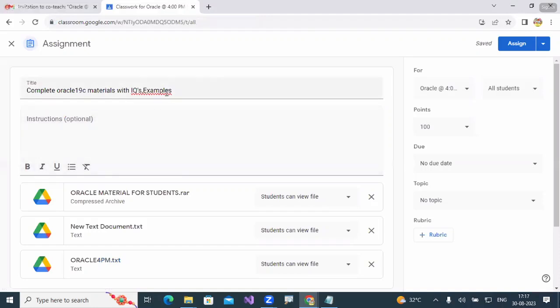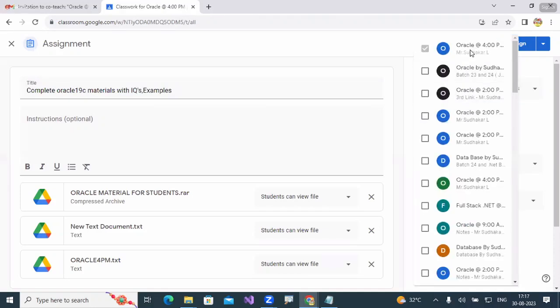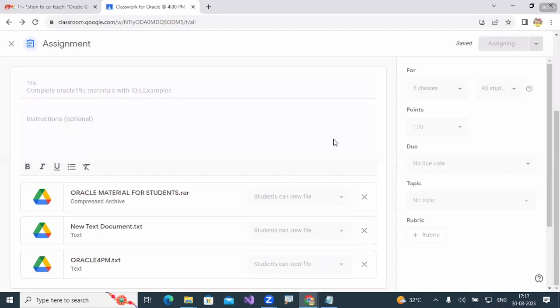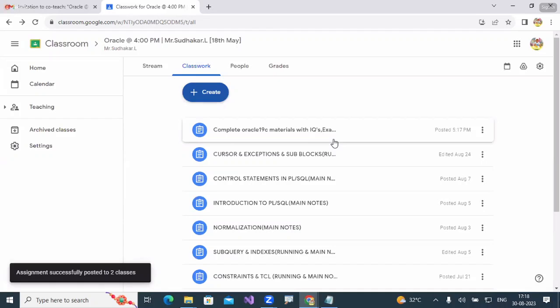And now, okay. So now I'm assigning for 2 batches of people, 4 p.m. and one more batch, 4 p.m. 2 people. Okay. So 2 Google Classrooms are there for this batch. So 2 people I'm going to assign. After assigning, now see, I'm sending the RAR folder. So what do you want to do? Download it. When you download, it will come as a RAR folder.